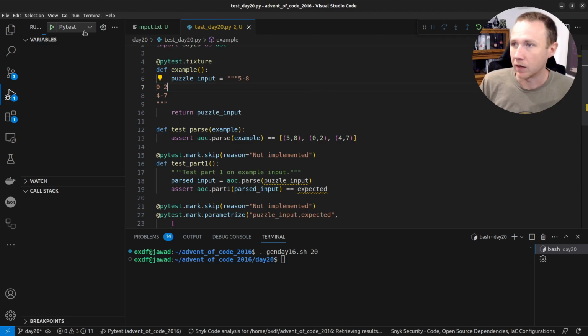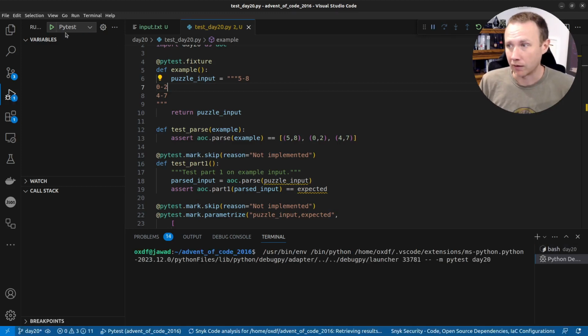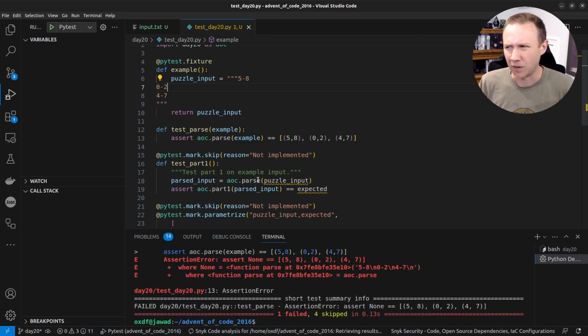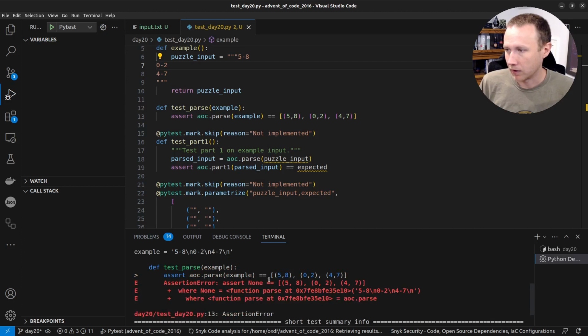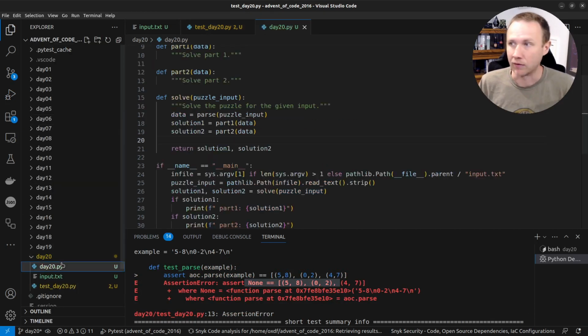Sweet. Okay, so I'll use my F5 key here. I've got pytest configured so that I can run pytest through here. I'll include a link to that video. And we've got one test failed. Perfect. We're asserting that none equals that. We haven't written our code yet, so we expect the test to fail like that.